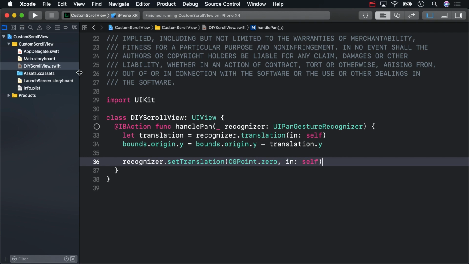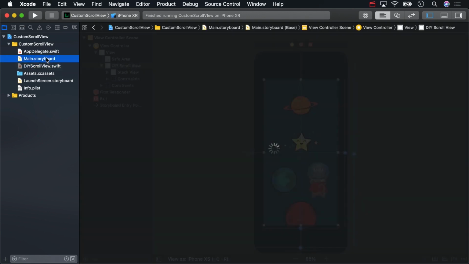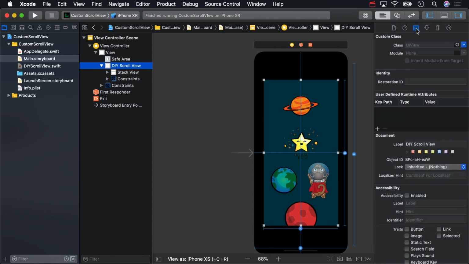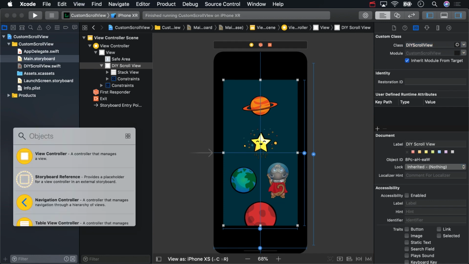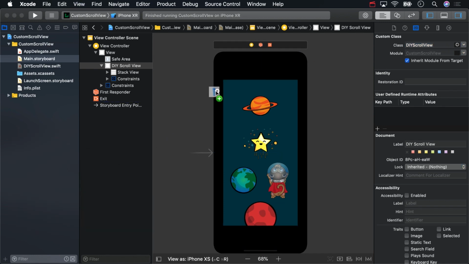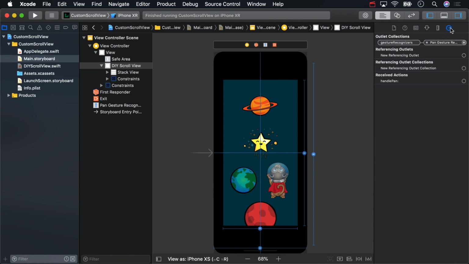Now we're ready to hook everything up in Interface Builder. First, select the view you want to scroll, and in the Identity Inspector, set the class to the one you made, DIY Scroll View. Then open up the Object Library with Shift-Command-L, look for a pan gesture recognizer, and drag one onto your scroll view. Make sure you get the scroll view, not the stack view. This does all the work of adding the gesture recognizer to the view for you. You can check the Connections Inspector for the scroll view, and you should see the pan gesture recognizer there.